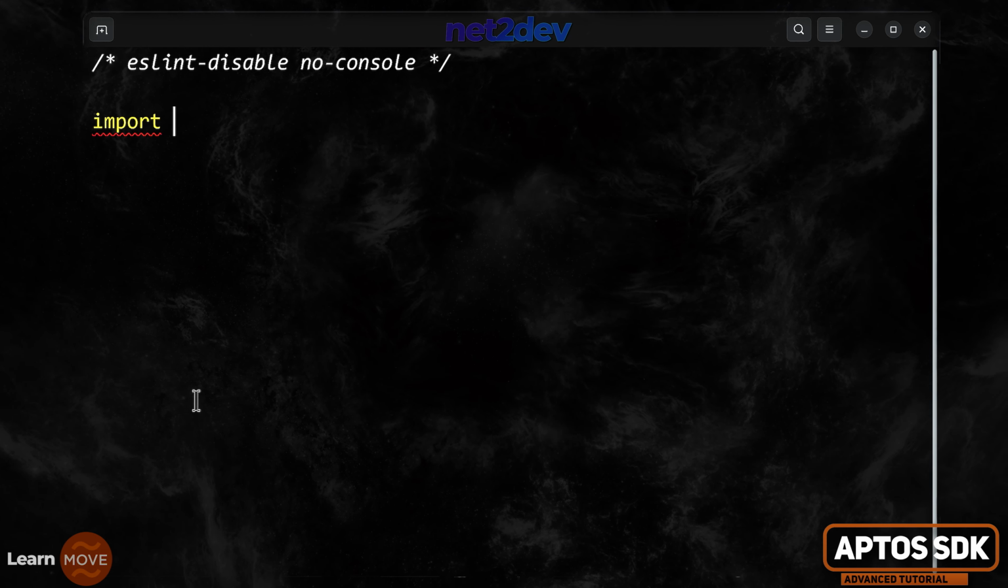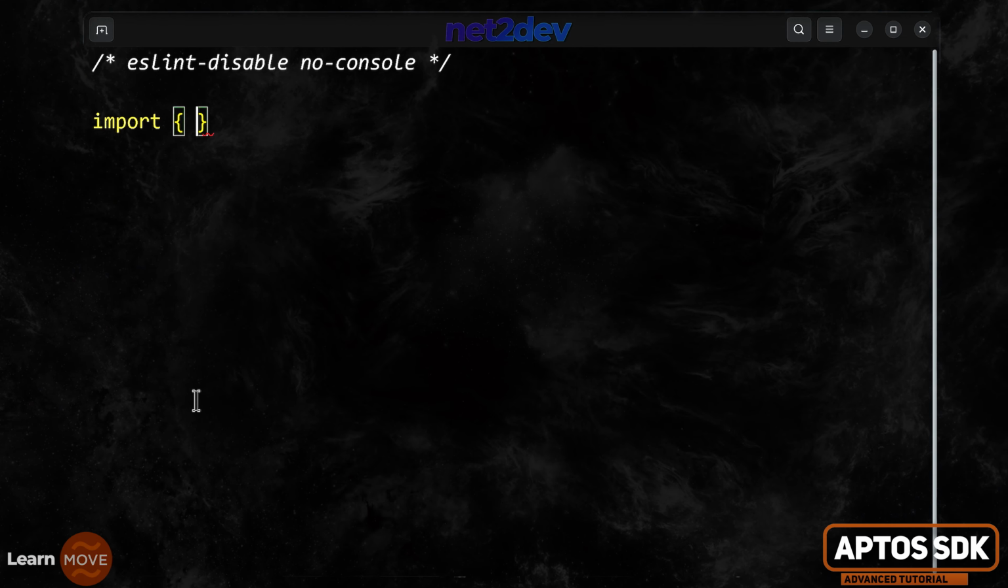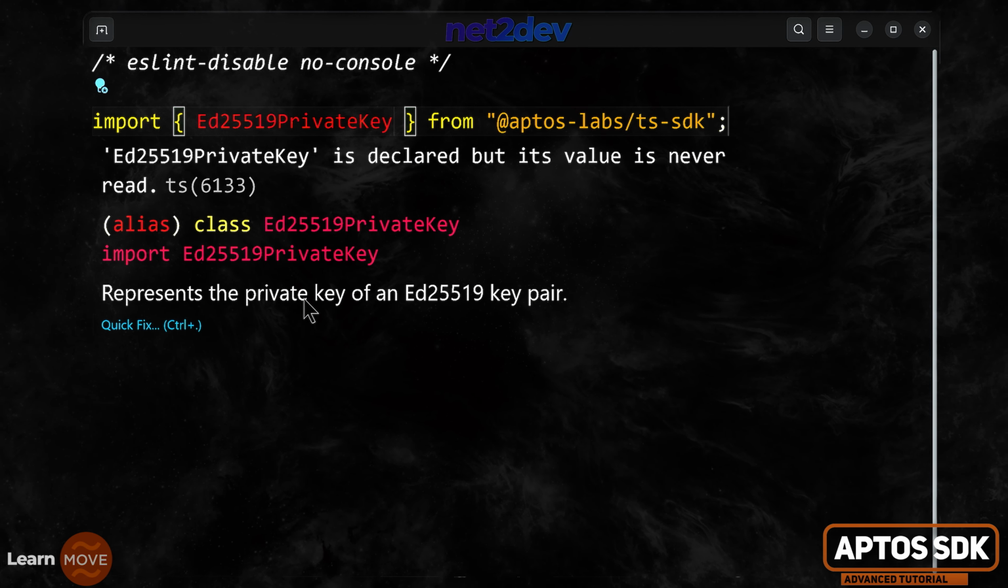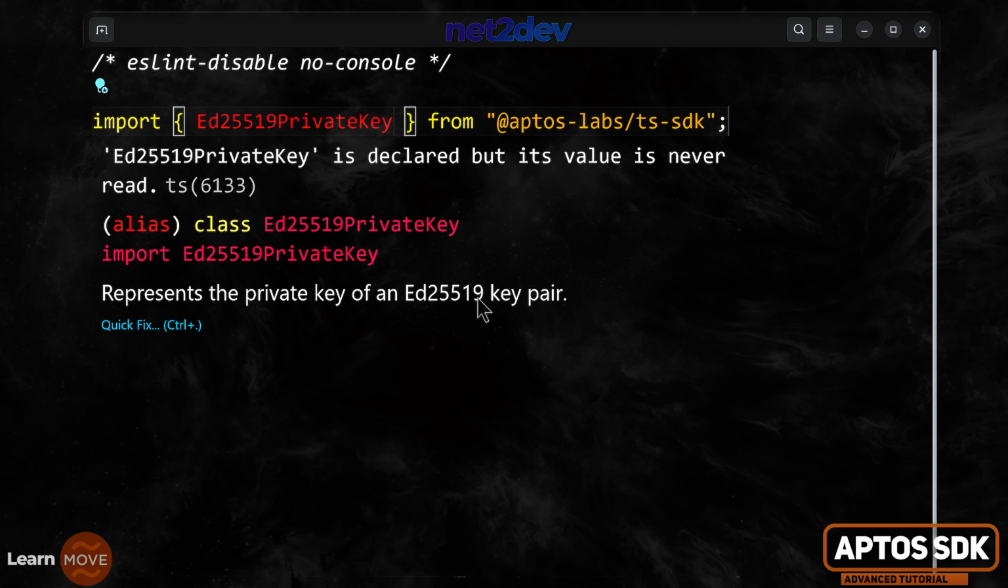Okay, so we are going to be importing the private key. And by the way, I am importing it on the file, but you should not do that. You should use environmental variables so then you can hide that private key. We are going to say ED25519 private key. This represents the private key of an ED25519 key pair.